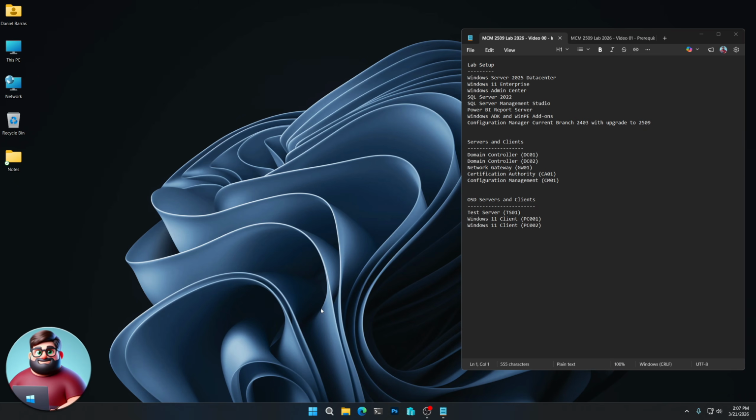We're finally getting to our Mecum 2509 lab setup. We're going to be installing Windows Server 2025 Data Center. Windows 11 Enterprise will be deployed as two client PCs once we get OSD set up.